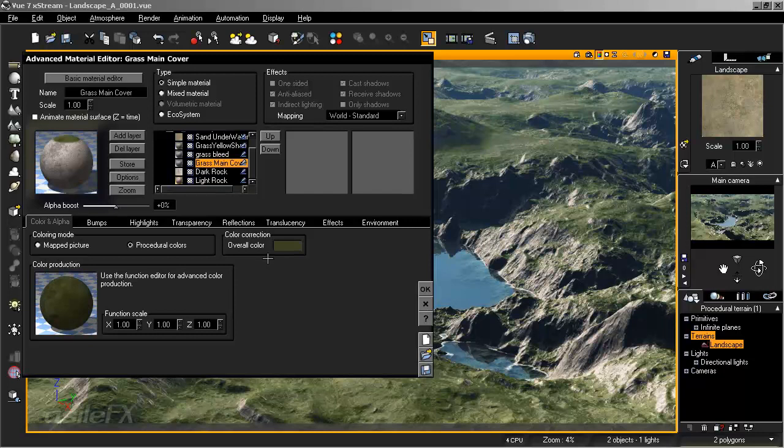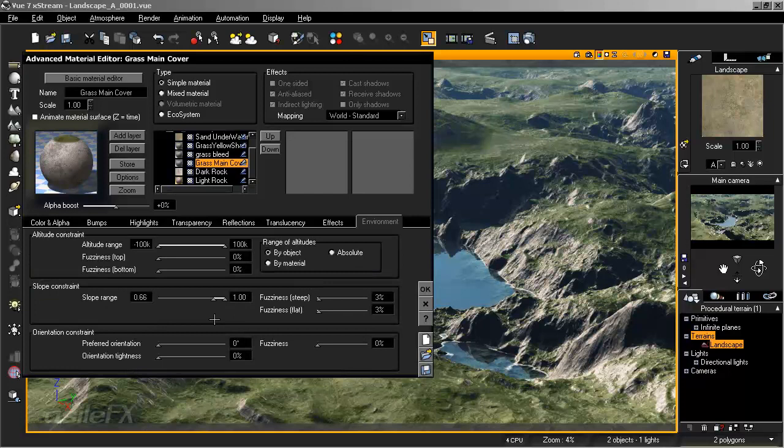And the next layer up is the grass main cover, and this is primarily the major green grass that we see. This is set to only show up on flatter areas with just a little bit of fuzziness and a blend between steep and flat areas.